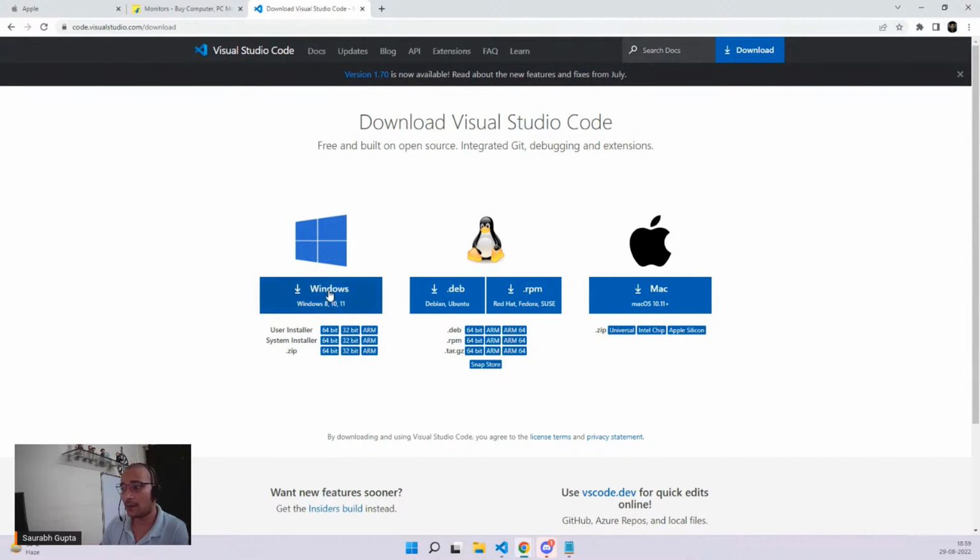So just go here. Now, depending on your system, download any one of them. Mine is Windows 11, so I can just click on this button and it will start downloading. If you have Linux, if you have Ubuntu, basically depending on your distribution of your Linux OS, you can go for anything. If you have Mac, just go here, and the installation is just like how you install normal software.